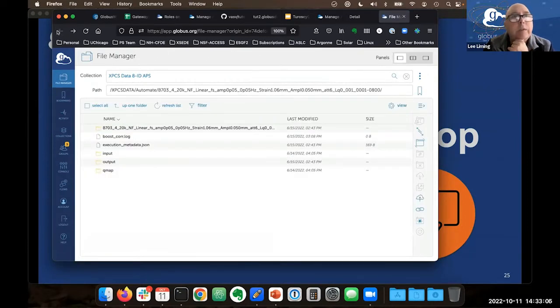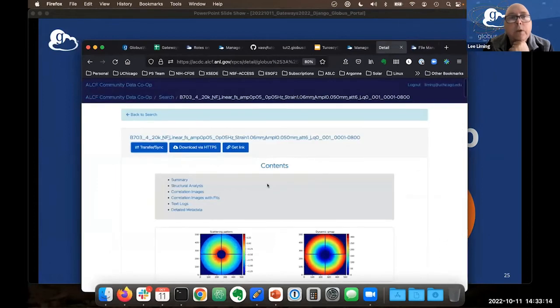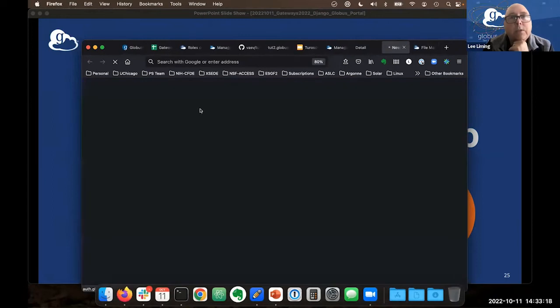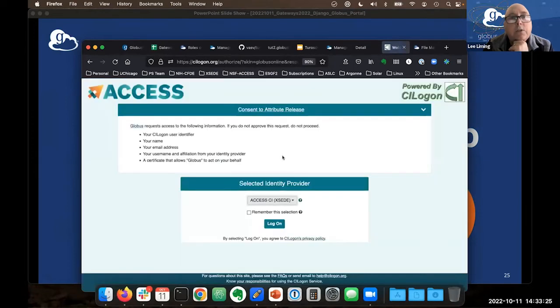And let's see what else. If I go back, take me back, please. Oh, we made it. Oh, I see. We made it so that it opens up another window. Okay. If I download via HTTPS, it will probably ask me to log in again. This is Globus doing this. Oh, good heavens. Wow. Yeah. Okay.